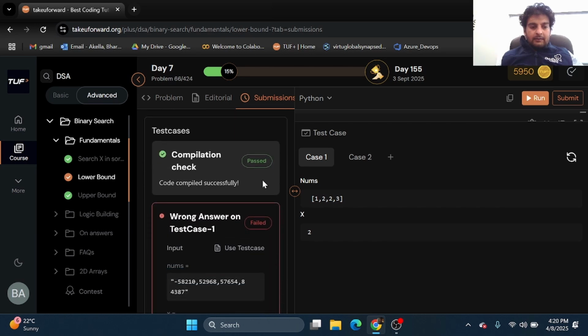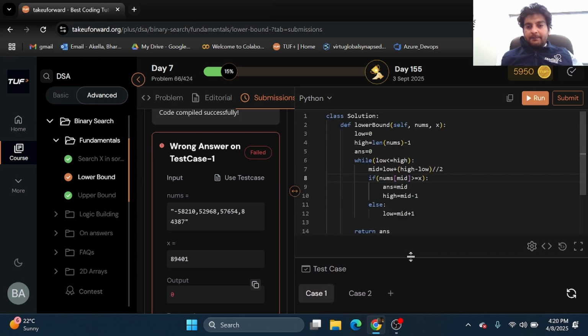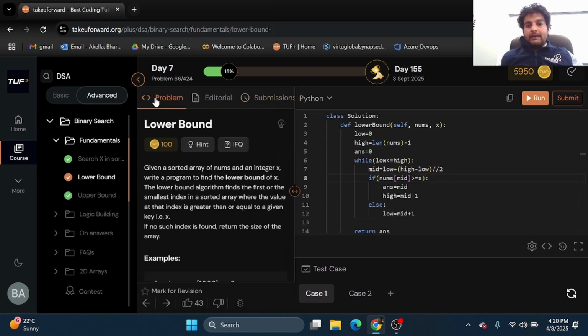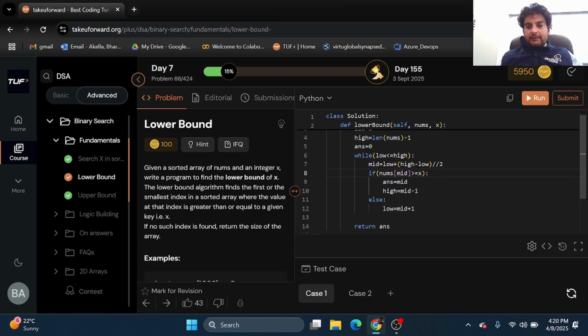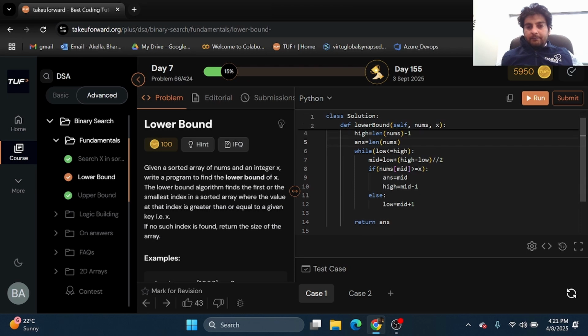Seems like some of the test cases are incorrect over here. So let's see what else can be modified in this. So low is this, high is this, answer is this. If nums of mid is greater than or equal to X, we store this in answer. So this actually has to be length of nums. So if no such index is found, return the size of the array. So that is what we need to return over here.